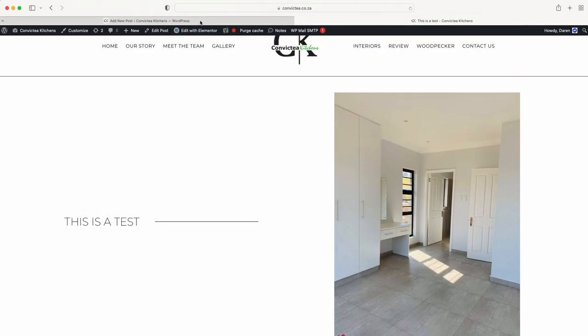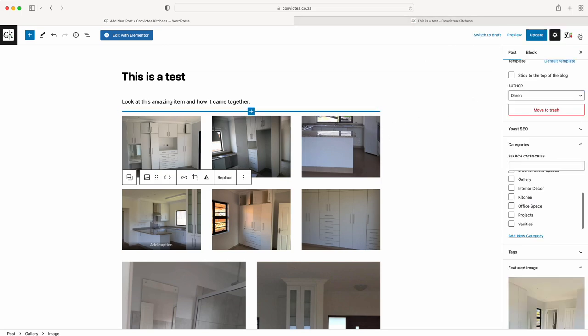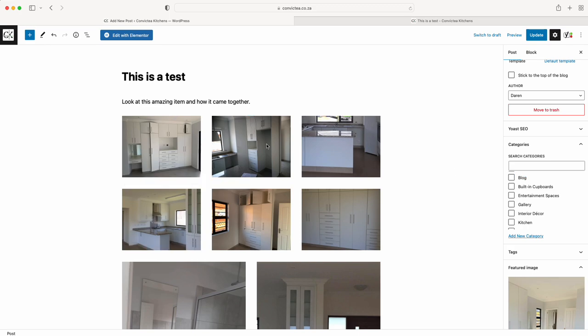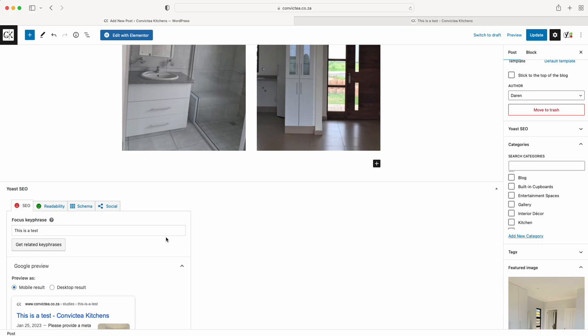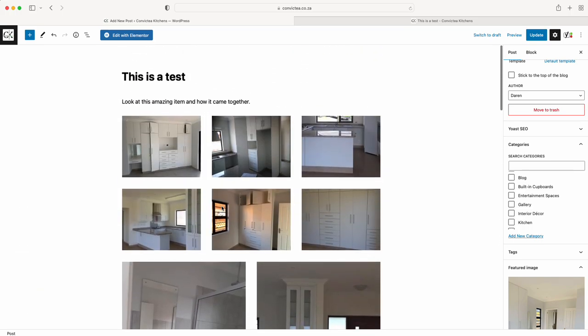Now, if you want to add it to multiple categories, you would come back after you've published it, click the X, and just add it in here, just like that. And that is also how you'd add an item or a blog to your website.